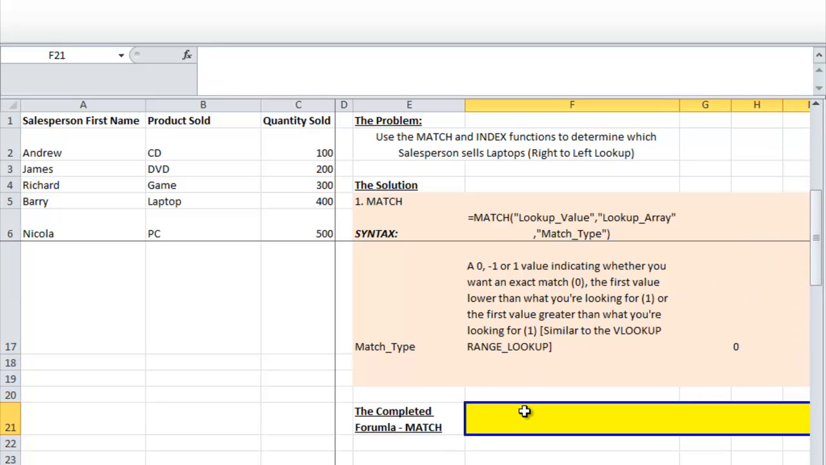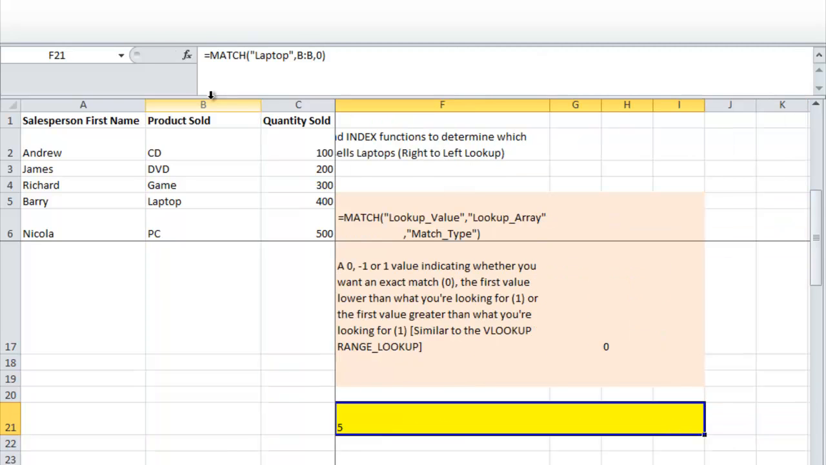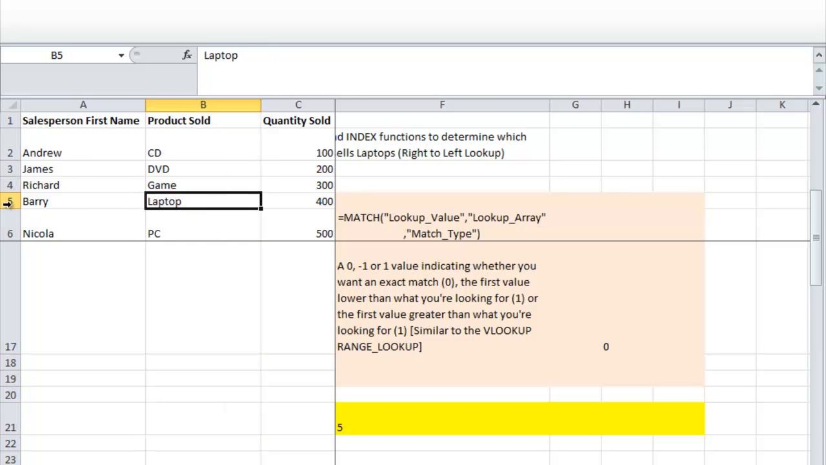And so now if we put this into the formula, we do equals MATCH, open bracket, laptop, in inverted commas, comma, column B, so B to B, which is where we're looking up laptop, and comma, match type 0, indicating we want an exact match. And that returns 5, indicating that in column B, the occurrence of laptop is in row 5.